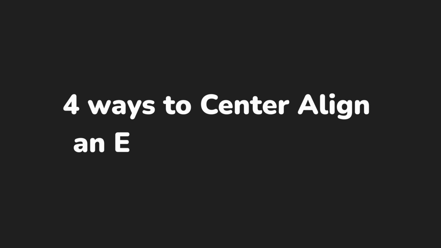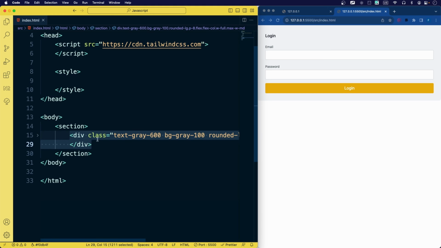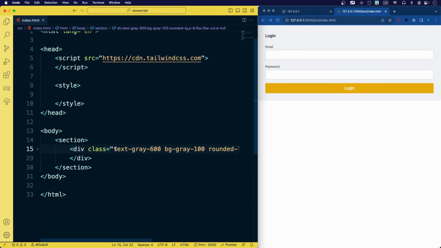Hello friends, in this video we are going to see 4 ways to center align an element using CSS. I have a basic login form set up here and this div holds this login form's design and I have an outer section here. In this video we will be writing pure CSS to center align element. But to design this login form faster I have used Tailwind CSS. So you will be seeing a lot of class names here, but don't worry about that.